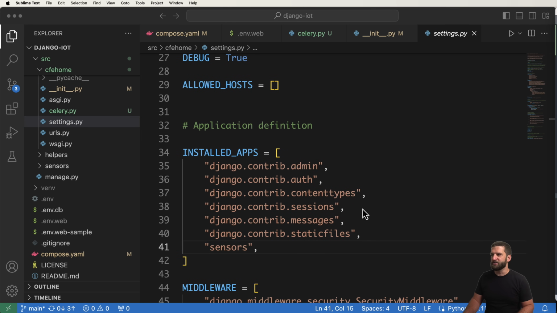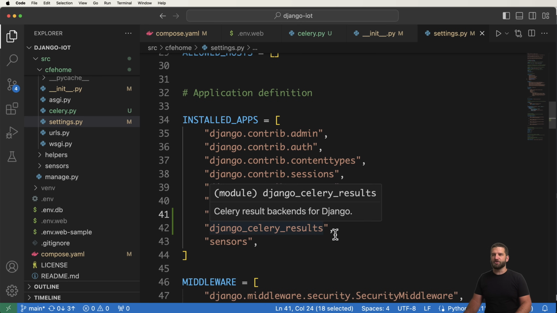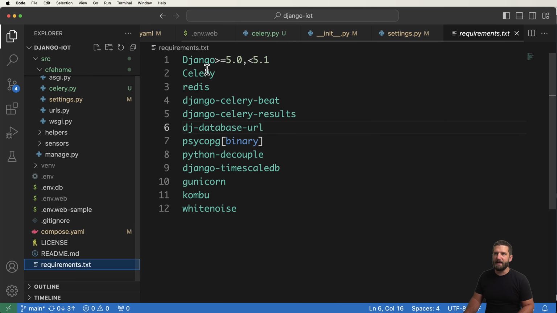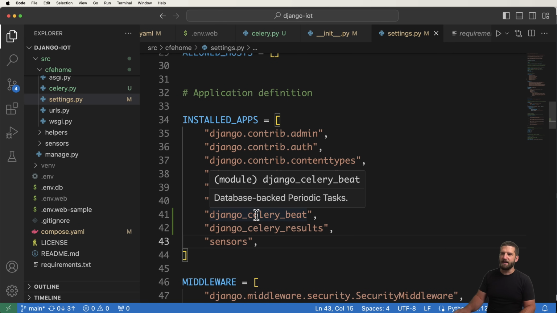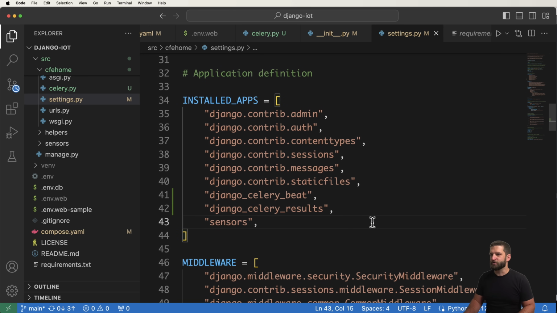Next up, what I want to do is jump into my settings, into my installed apps. I want to bring in my django_celery_beat and django_celery_results. Every once in a while, this doesn't support the latest version of Django, which is also another reason why I went ahead and declared these right here. I believe they work for this Django version right here, but usually when Django's updated, these might lag by a month or two to make sure that those are working. That also might not be true in the future, but it has been true in the past.